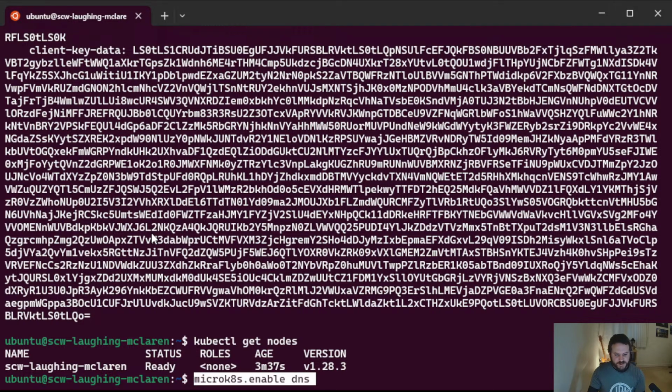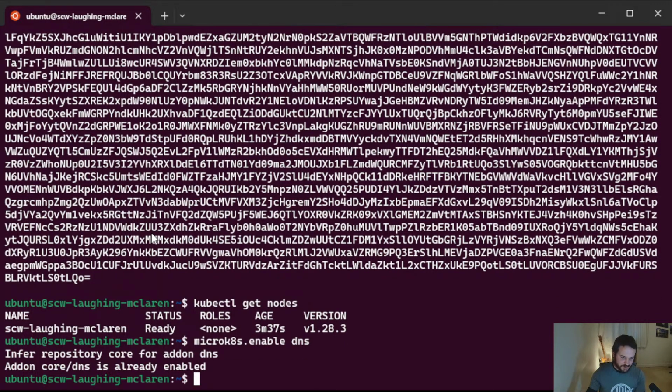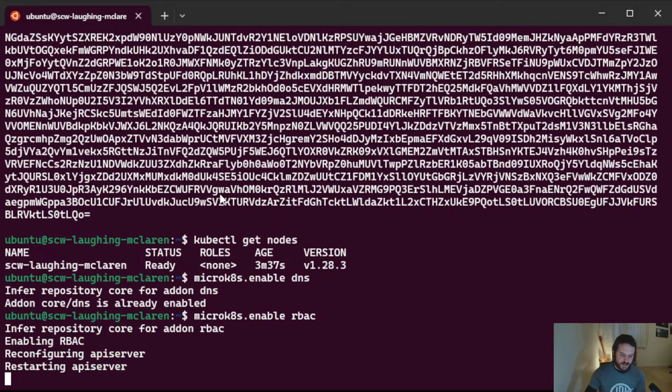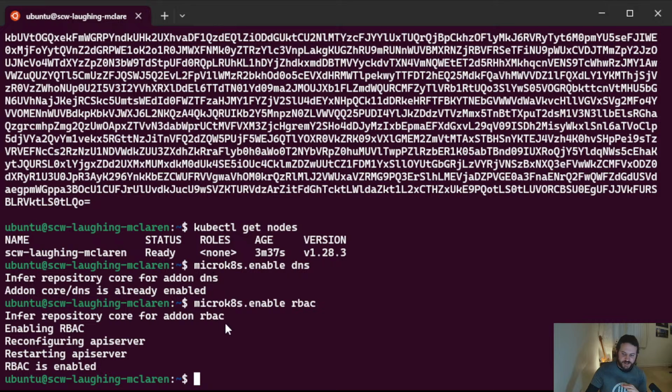And then we're going to do microK8s enable DNS. I think it's already enabled. Yes, it is. There we go. And then we're going to do microK8s enable RBAC, which is not enabled, and that is the authentication and permission-based stuff for Kubernetes. And apparently now the microK8s cluster is ready to be used.